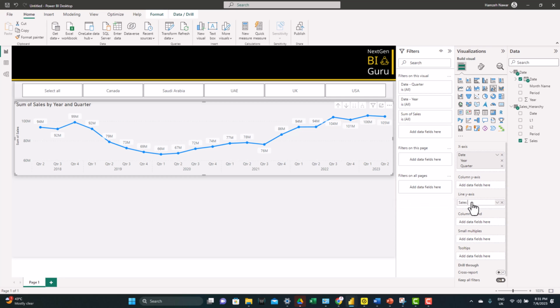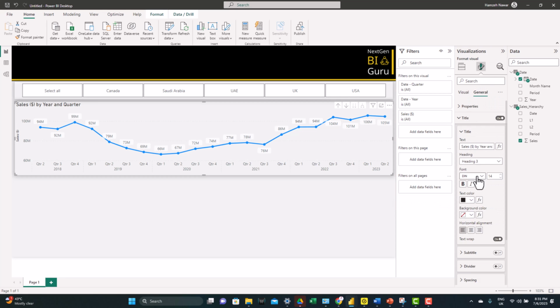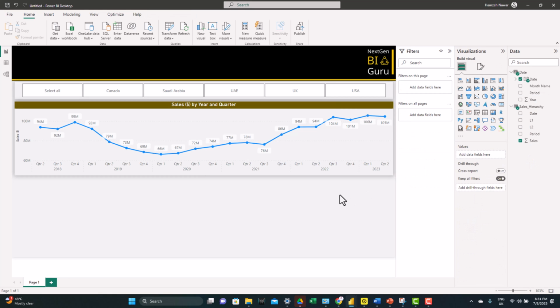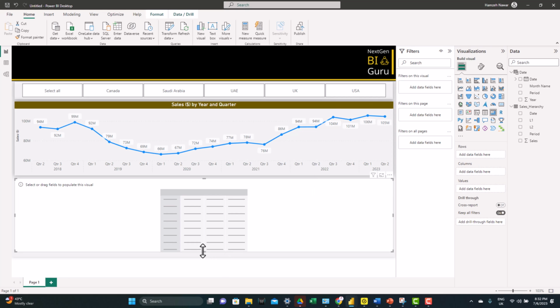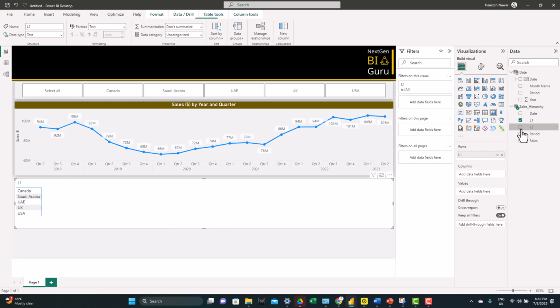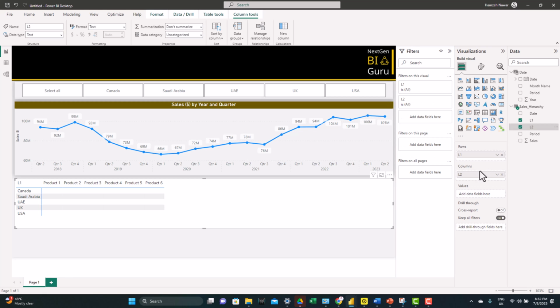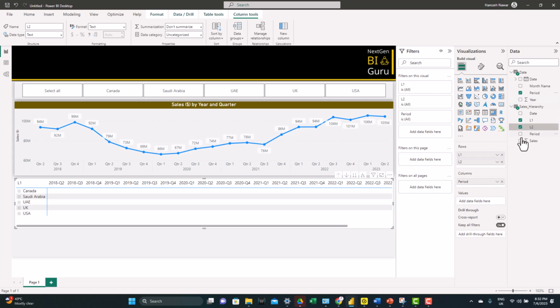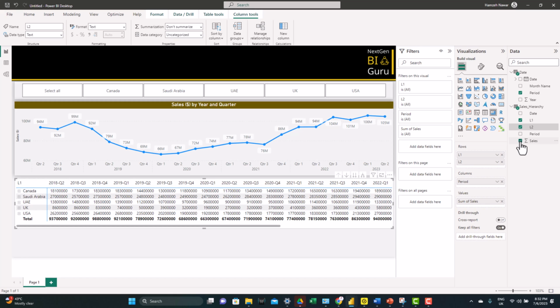Let's rename the sales to Sales and add the $ sign and format the title a little bit. Here we go, we have it ready. Now we'll use a matrix to show the sales data. We'll feed to it L1 the country, L2 the product. We'll move it both to the rows. Then we'll add the period to the columns, and finally the sales to the values.